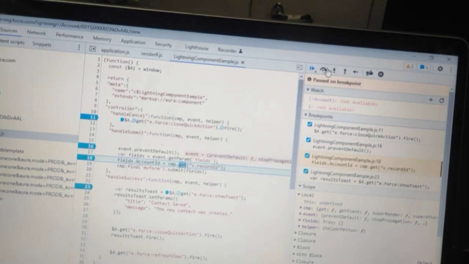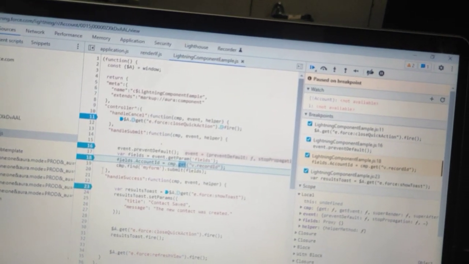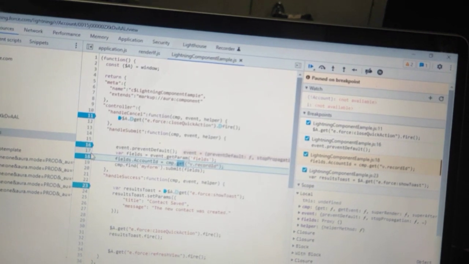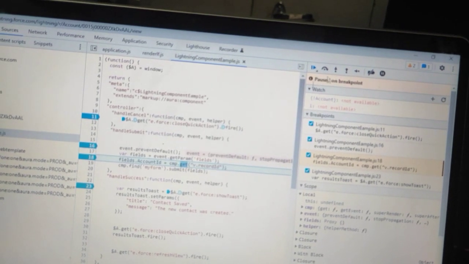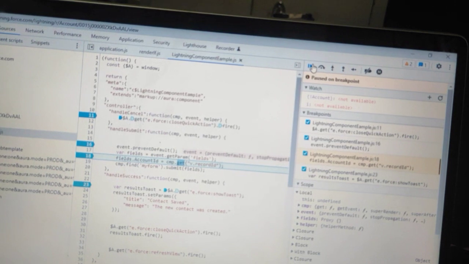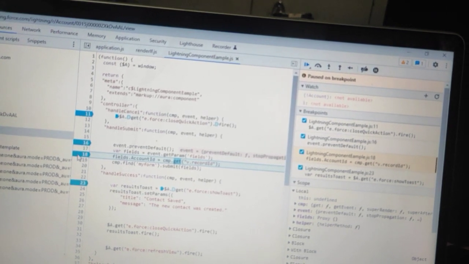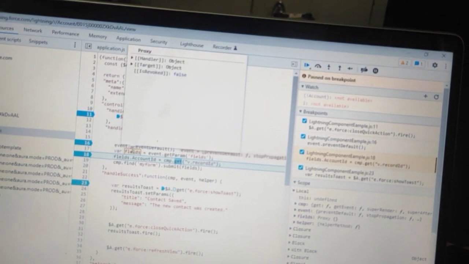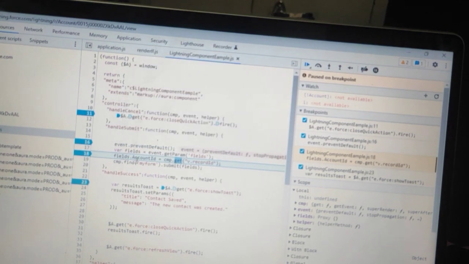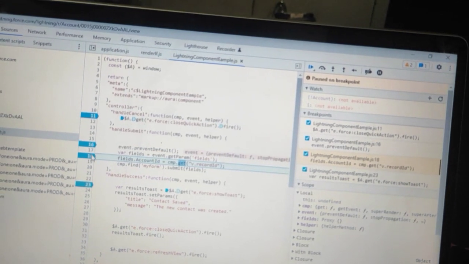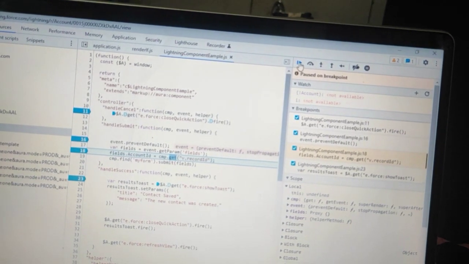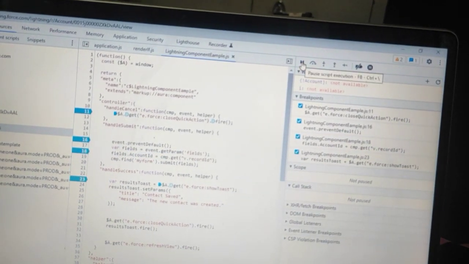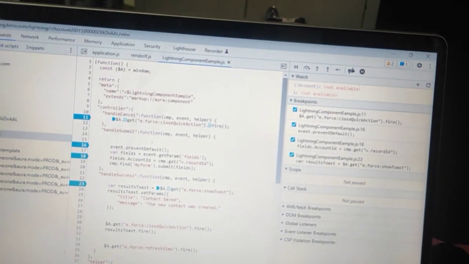Now see, suppose you want to ignore some lines. I don't want to go step by step. If I click on this, it will switch me to the next breakpoint, instead of going line by line, if that falls in that flow. So this way you can debug the things.